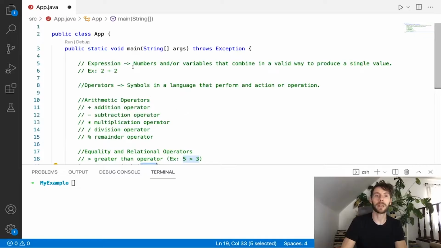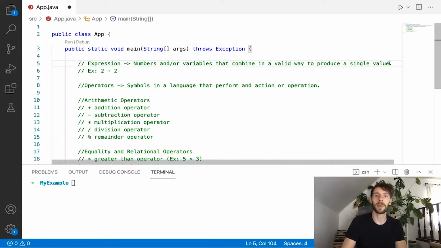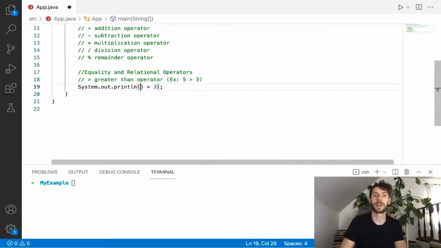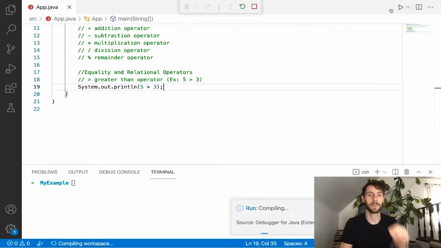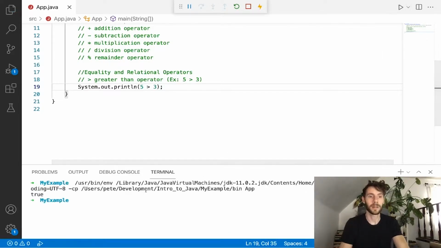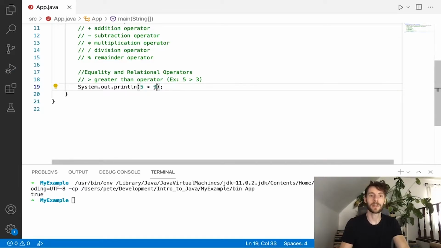So if you remember up here, an expression is a number or variable that combines in a way that produces a single value, right? And so in this situation, that single value is true. Or if it was switched to be like 8, then it's false. But let's do this. We'll save it and let's run this program. And we see down here, we've printed out true. That's because 5 is greater than 3.